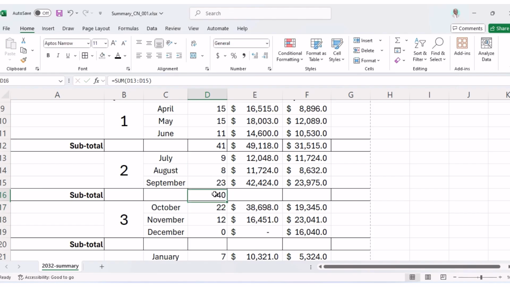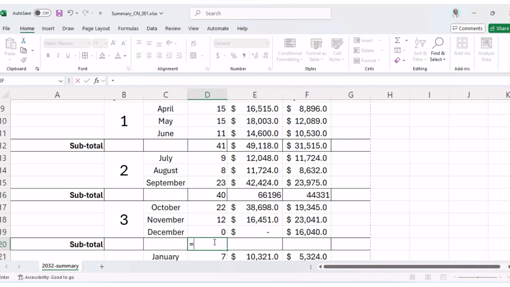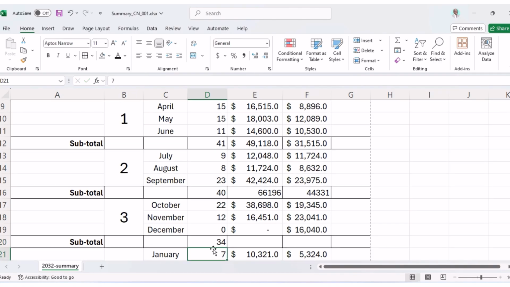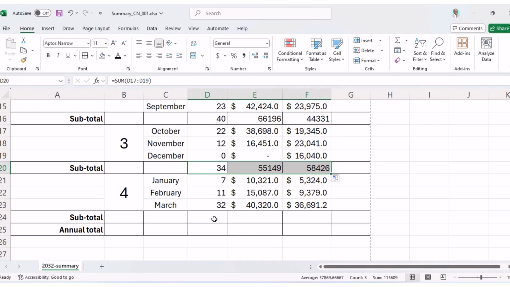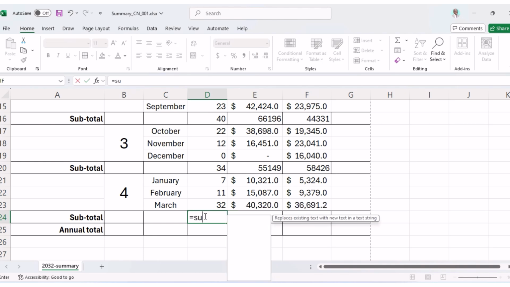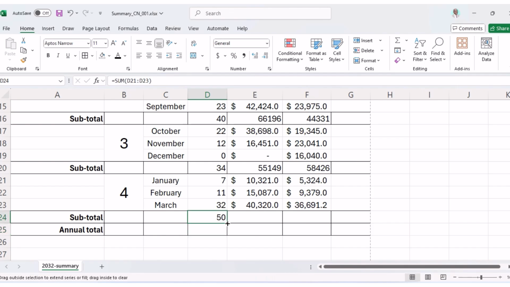press enter. I have this, so I'll just replicate it down to this, and I'll do it for this too, equals sum of this, press enter, and replicate it for this, then come here to equals sum, then find the total of this, press enter, and replicate it for this.